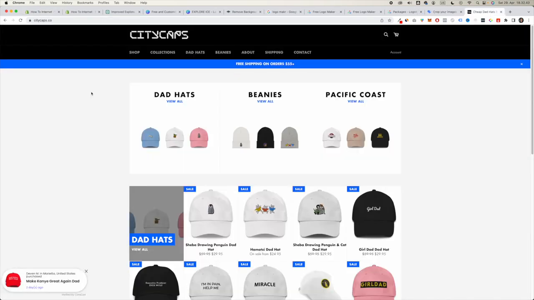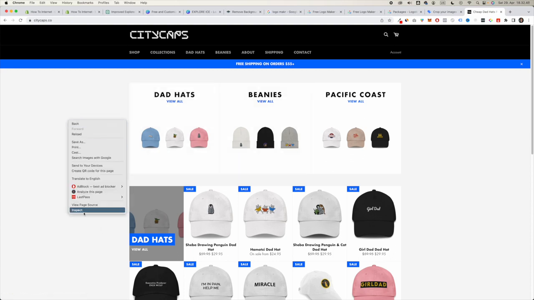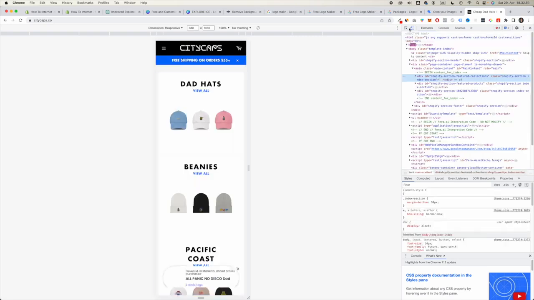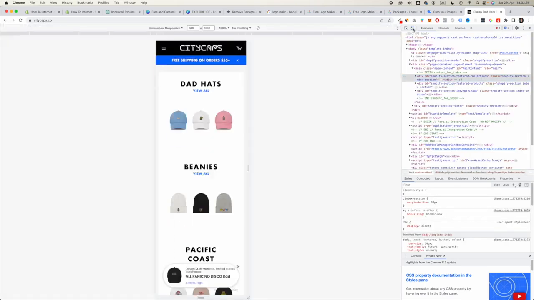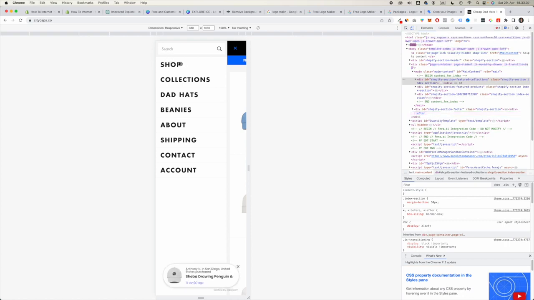By the way, another trick I'm going to show you is to see this website like on mobile. You can right click on it and click on inspect, and then here is going to be in mobile, and if you click right here, you can see we can do it on desktop as well. So mobile, you can see we can see it as a mobile, and then we click on menu. And these were the things that I had in my menu. So I had shop, collections, dad hats, beanies, about, shipping, contact, and account.